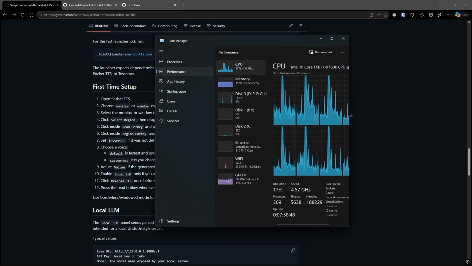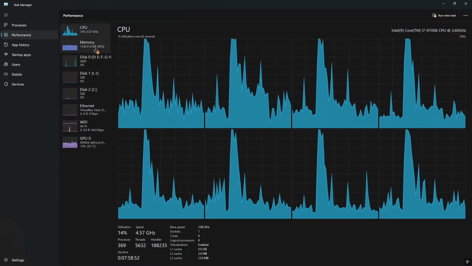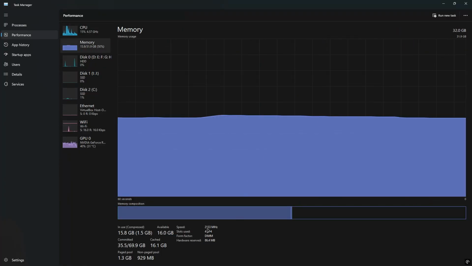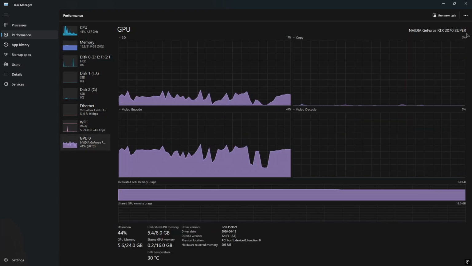This is my system here, just so you see what I'm running. It's a 9700K, 32 gigs of RAM at 2133 megahertz DDR4, and the GPU is an RTX 2070 Super.